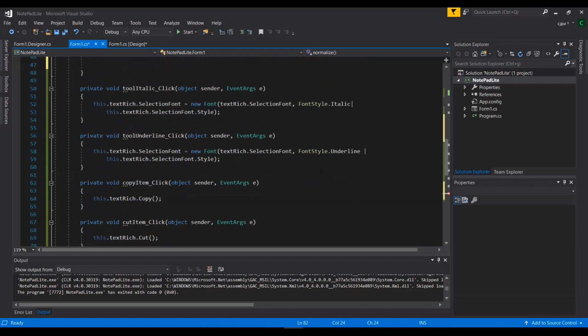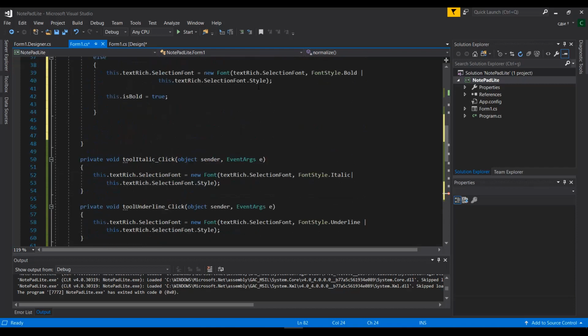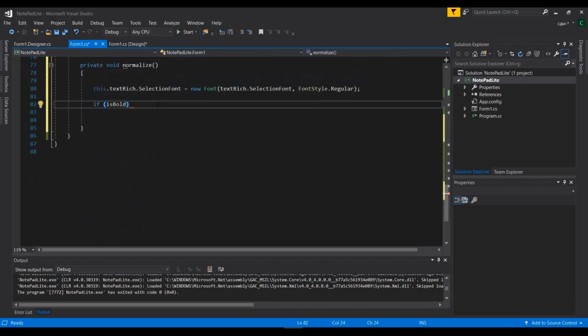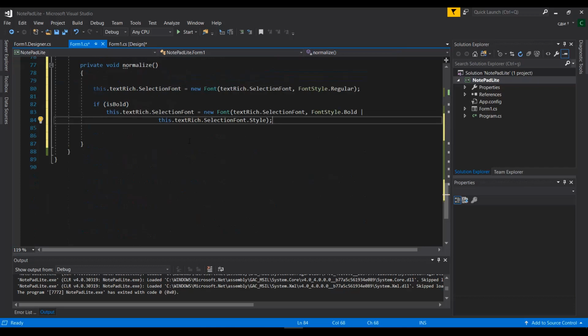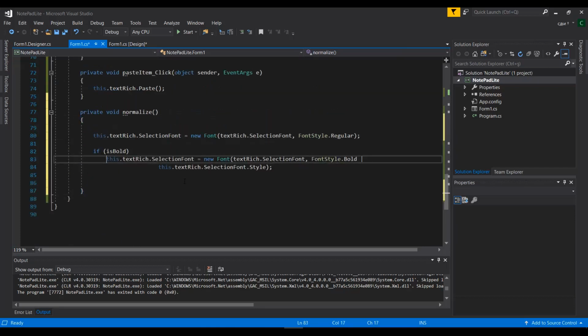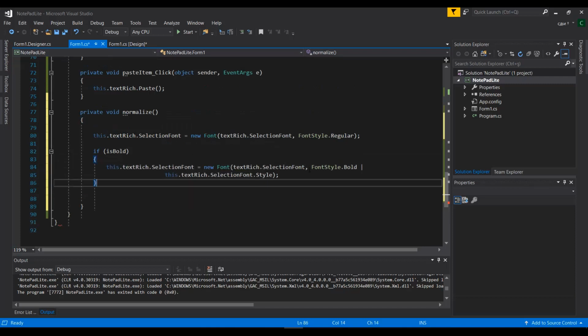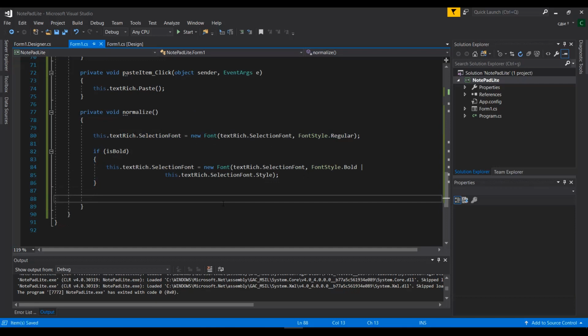So I'm gonna go and type the bold part in here, copy and paste this line, and make sure that the text is still bold if the is bold property is already there. You can put curly brackets here, although it's not necessary. At the end of the day, it's up to you if you want to put them or not.